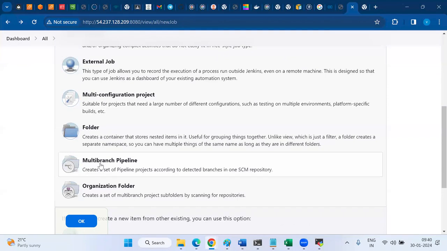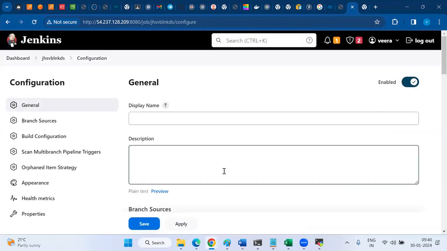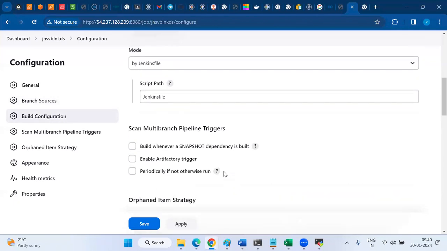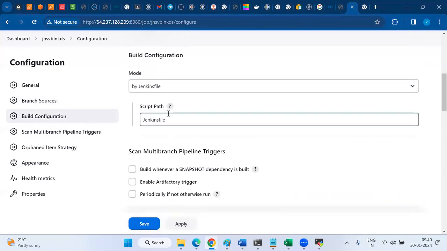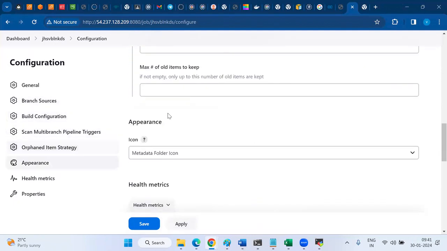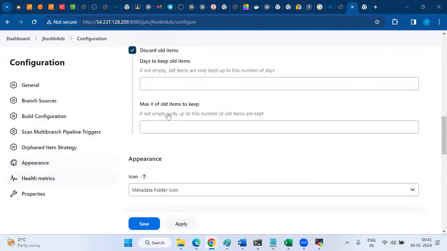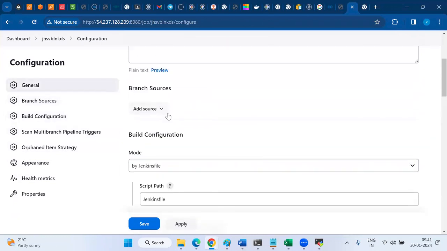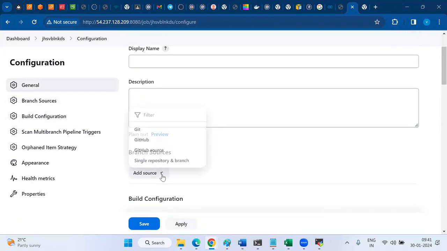Where is the multi-branch? Here. Okay, see, script path is Jenkinsfile. If you update the Jenkinsfile, the Jenkinsfile is there in your GitHub. So multi-branch is nothing but we are able to run all branch scripts at one time. See, branch source, Git or GitHub.